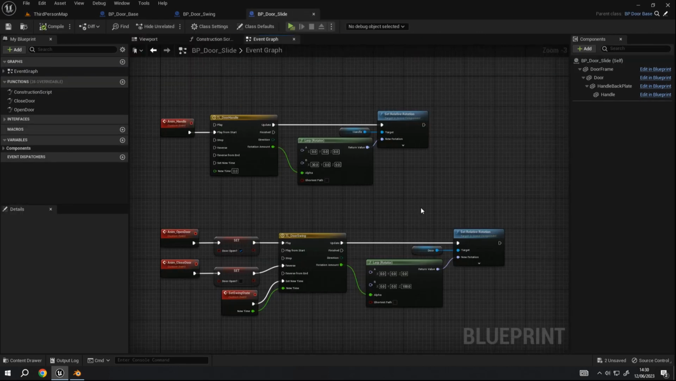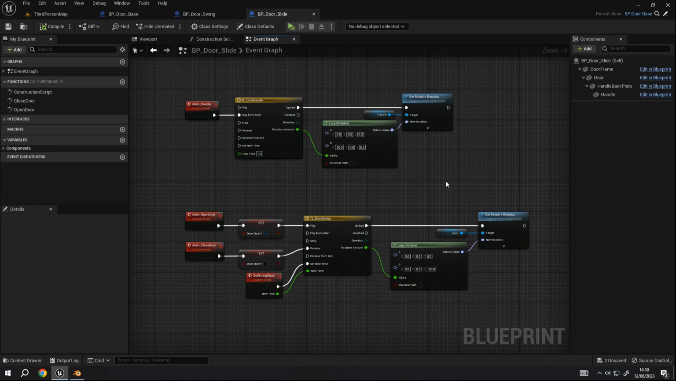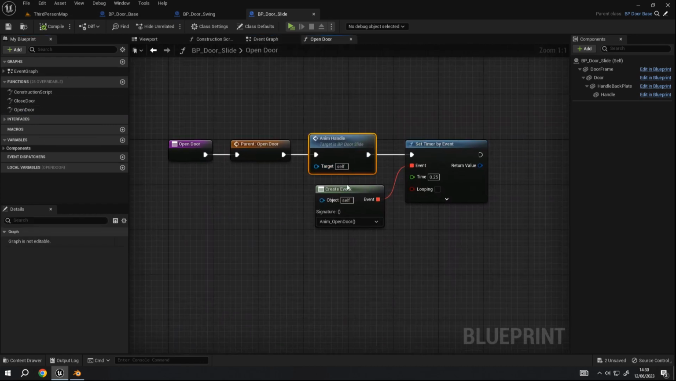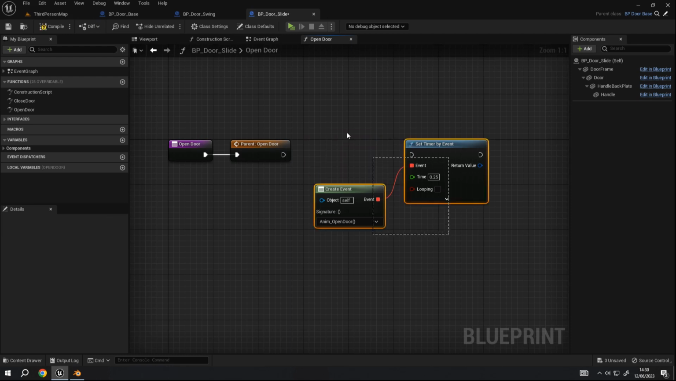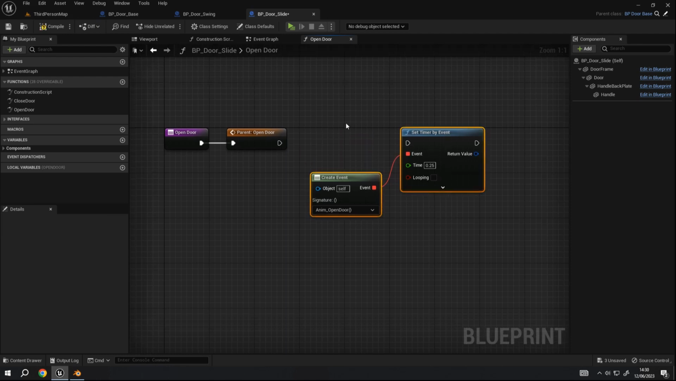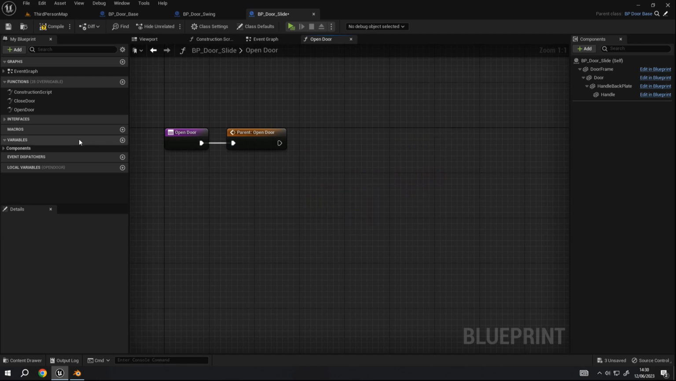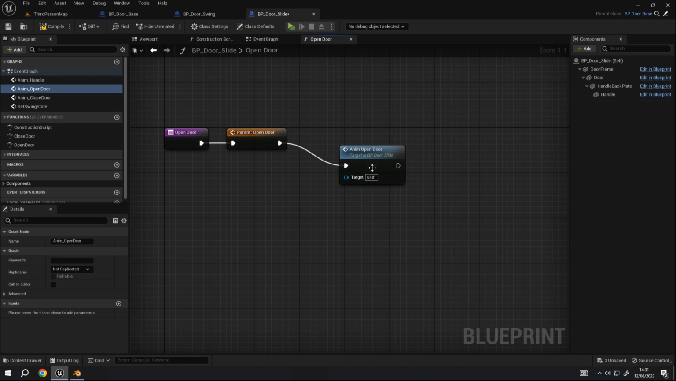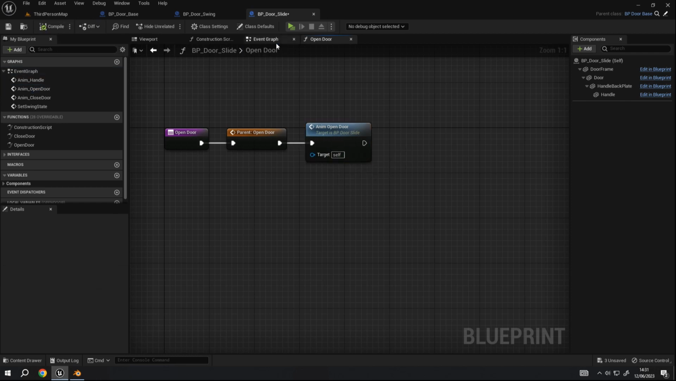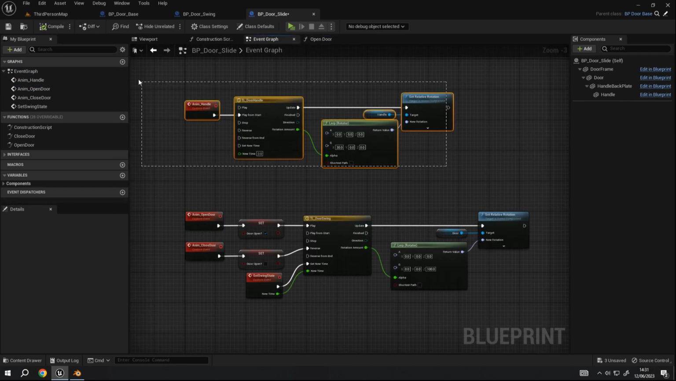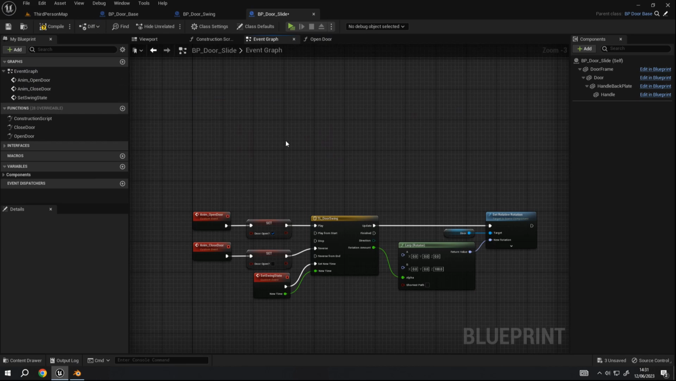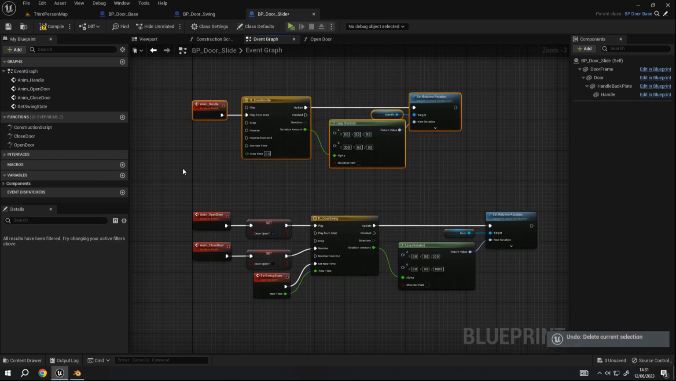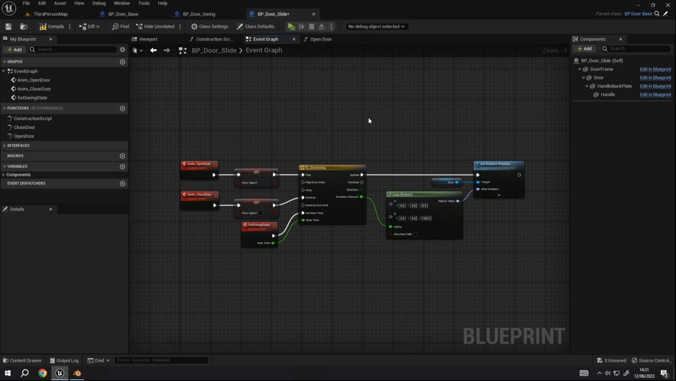So if we go back to the main blueprint, if we go to the open door, we don't need to worry about the anim handle, so we can actually just delete that. And because we're not worrying about that, we don't need to worry about doing the timer for the function. We can just call that straight away. So we can drop in the anim open door for the open door. If we then go back to the event graph, we can just delete that entire section there, the anim handle route, just because we don't need that.